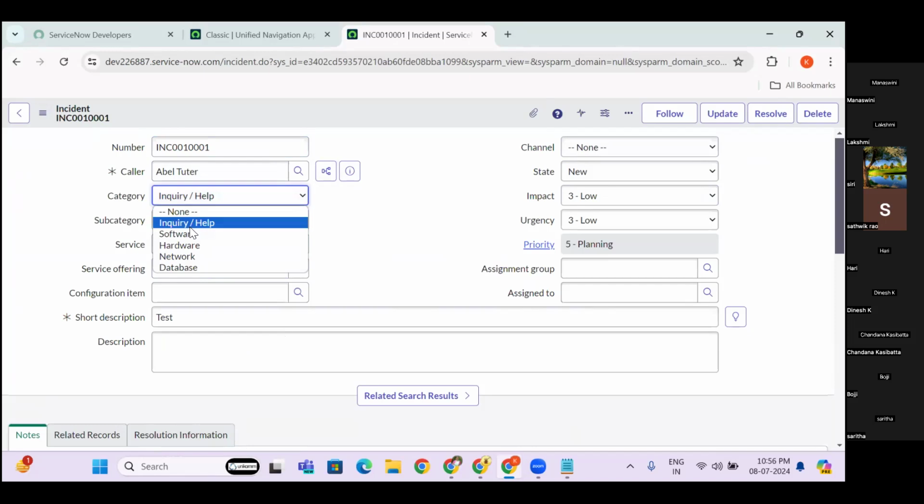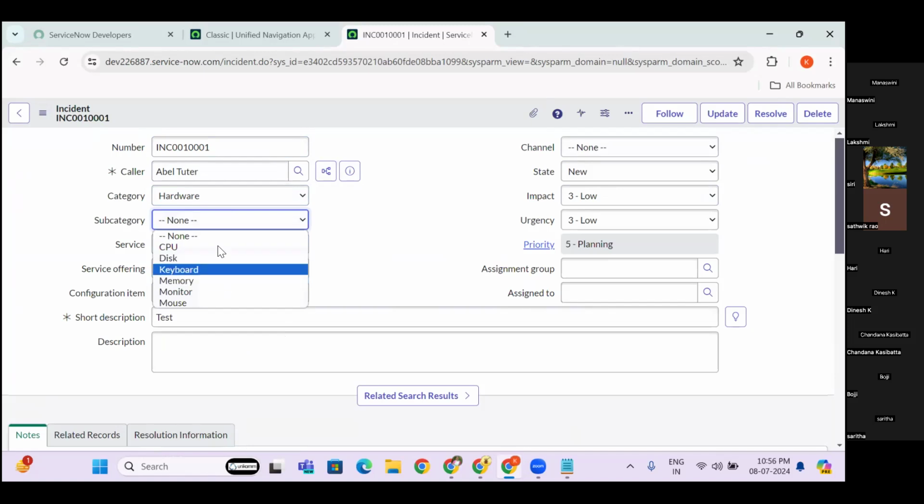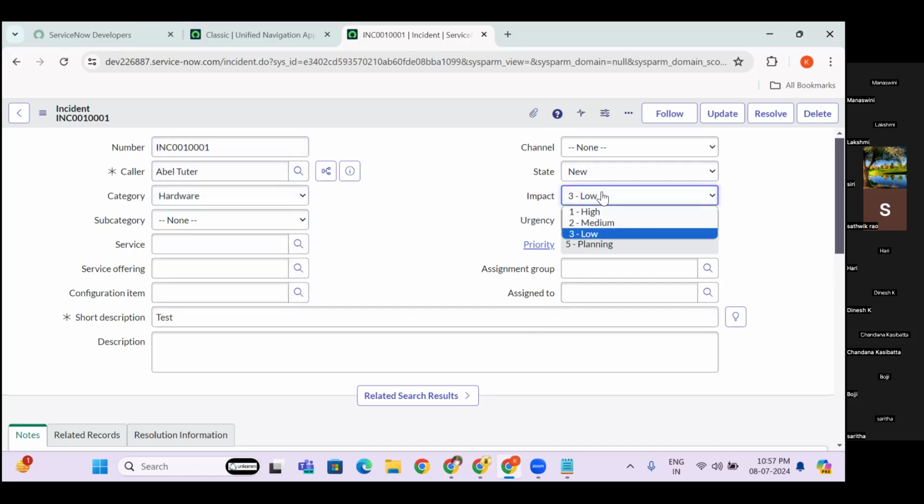If you see here, there is some dependency. If I click software, in the subcategory I'm seeing email and operating system. And if I click hardware, the options change to CPU, disk, and keyboard. So there is some relation between category and subcategory. Like that, you need to go and look into each and every field. If I set impact as 2 and urgency as 3, then the priority changes. And if I select impact as 1 and urgency as 1, then the priority changes again.